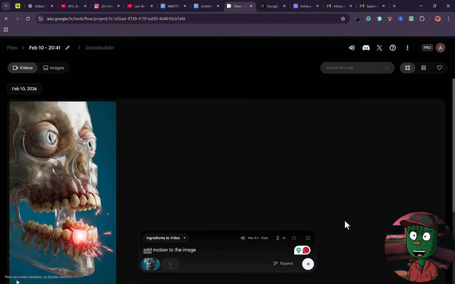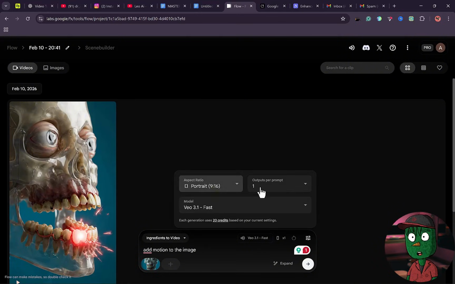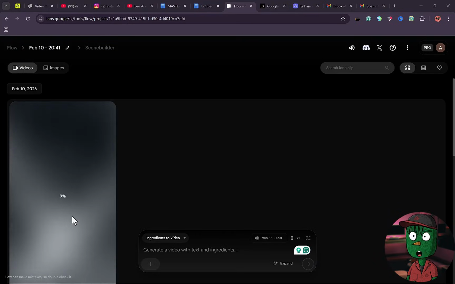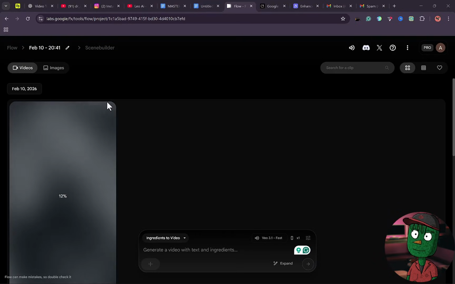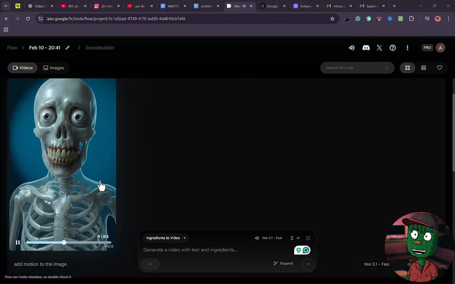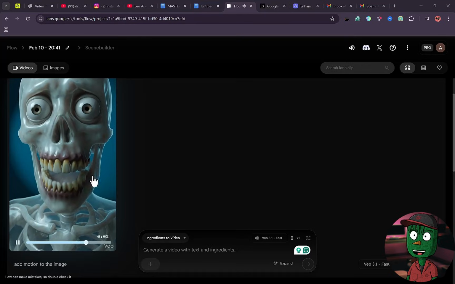Now before you click on generate, first of all click on the settings icon here and make sure your settings are correct, which is portrait output 1. And then the model that you're going to be using is VO 3.1 fast because this is going to only cost you 20 credits. If you don't have credits here, you can use any other tool like Grok or anyone that is preferable. But to be honest with you, Flow usually adds that motion properly for this kind of videos, so you can just consider that before you choose.